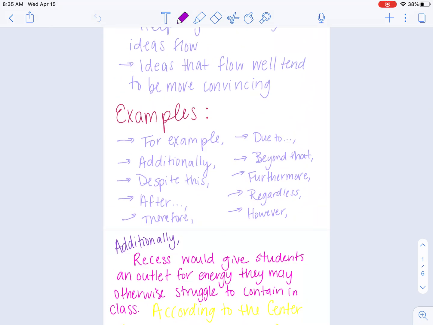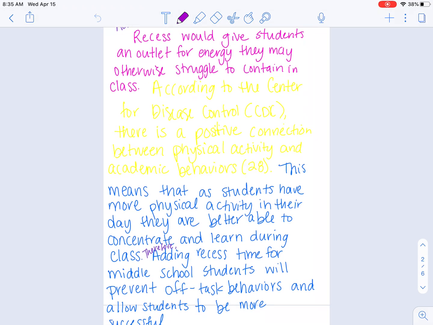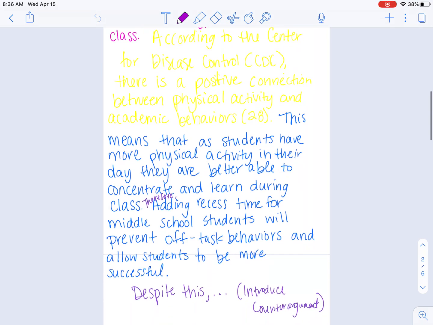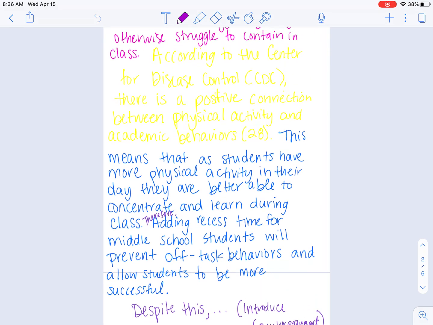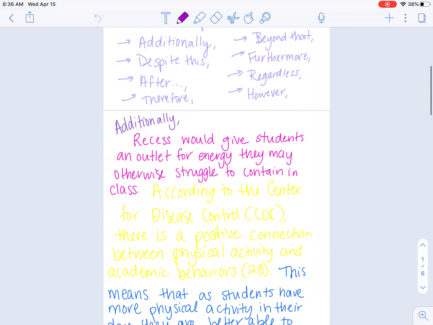So I grabbed an example from a previous lesson where I said recess would give students an outlet for energy that they may otherwise struggle to contain in class. According to the Center for Disease Control, there is a positive connection between physical activity and academic behaviors. This means that students have more physical activity in their day. They are better able to concentrate and learn during class. Adding time for middle school students will prevent off-task behaviors and allow students to be more successful. So I added in some transitions. Those would be my three basic things, but I can add in some transitions in different ways.